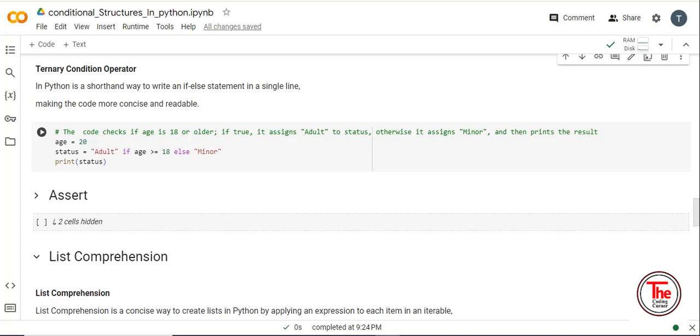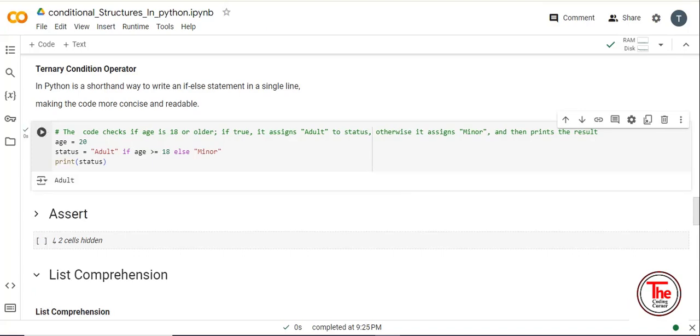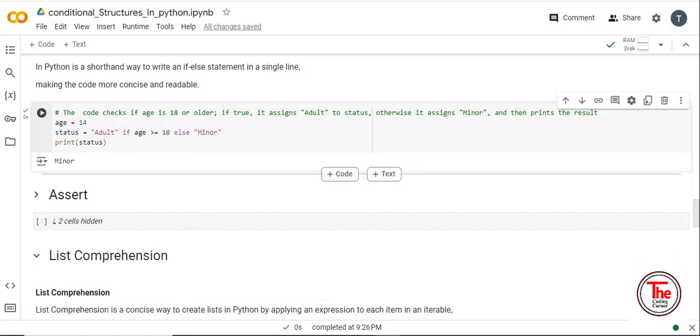We have variable age equals 20, status equals adult if age is greater than or equal to 18, otherwise or else, return minor. It puts minor or adult into status and prints status for us. When I run it, the result would be adult since age is 20. And if I change 20 to, for example, 14 and run it, the result would be minor because the age is not older than or equal to 18.